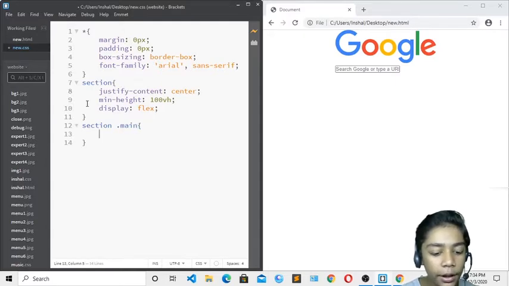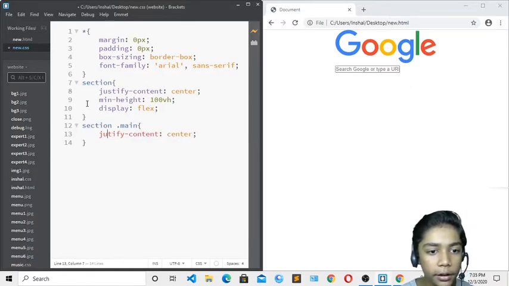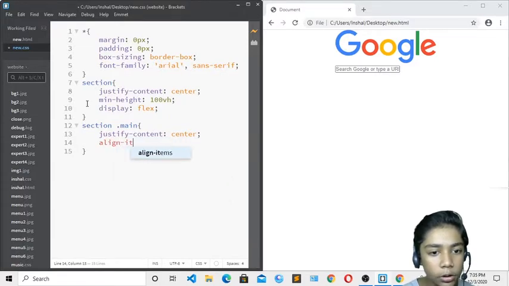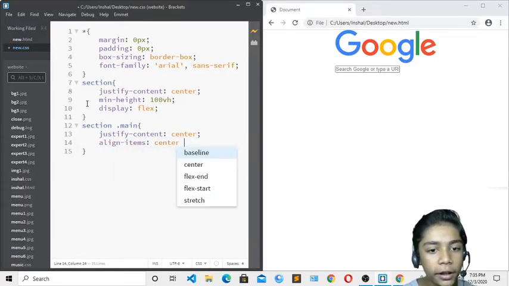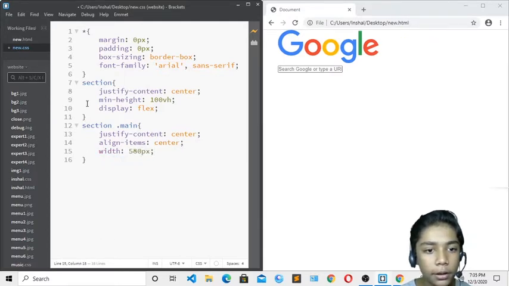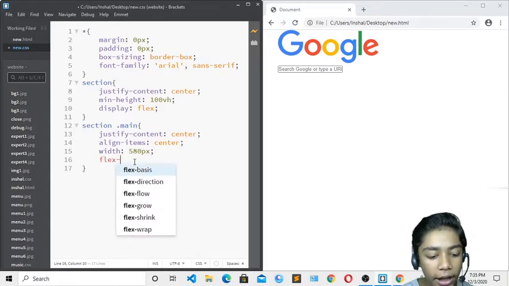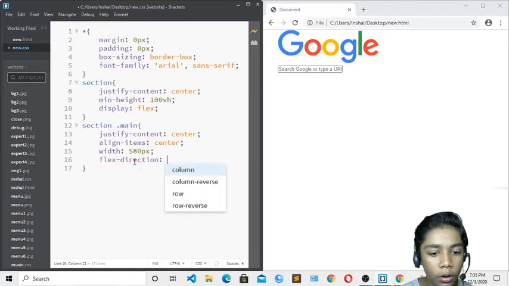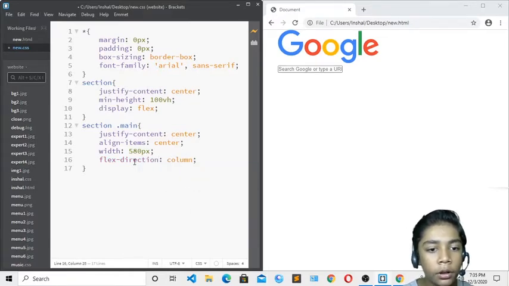Over here I will just define justify-content should be center. Okay, so the spelling is incorrect, so I will add S over here. And over here I will do one thing, I will also add align-items. Okay, it should also be center, and I also define my width. Now the width should be 580 pixel. Okay, so now I have just defined that. I will just write over here flex-direction. Okay, flex-direction should be column. So I am writing flex-direction of column.